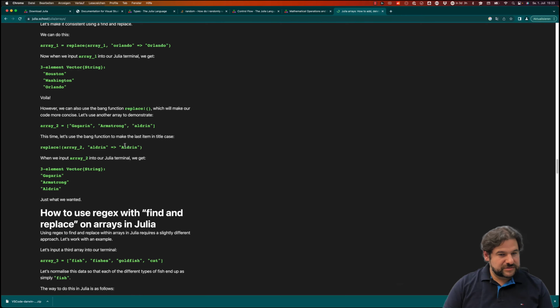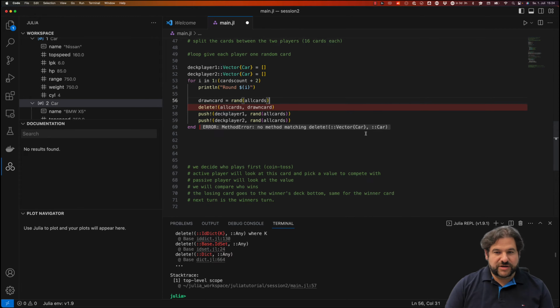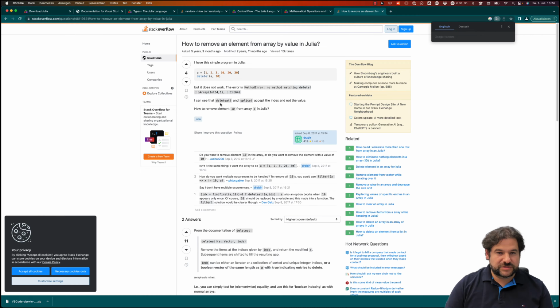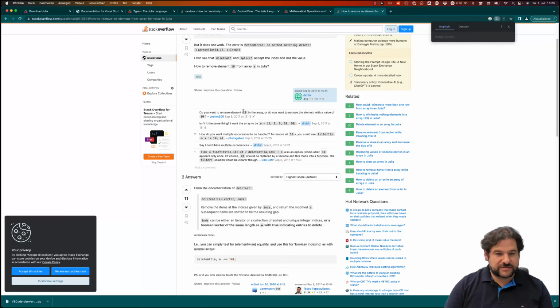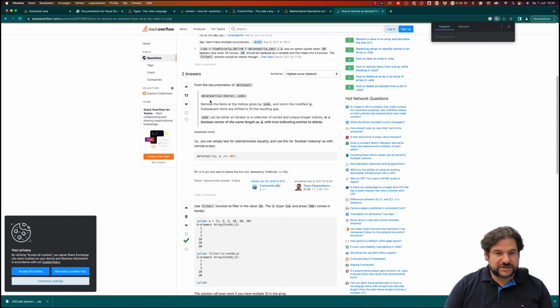And let's see if that works. I'm not sure if it does because that was actually the question in there. No, I don't want to. No method matching delete. Okay, that doesn't work. How to remove element 10. From the document delete at, remove the items at the indices given by returned modified.